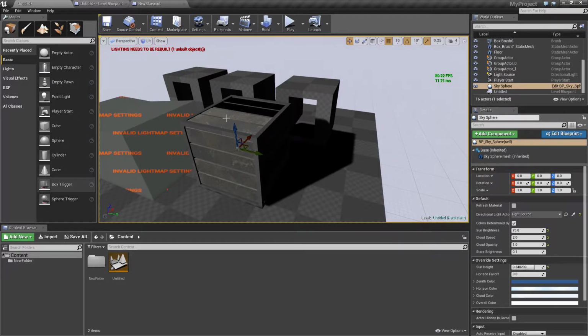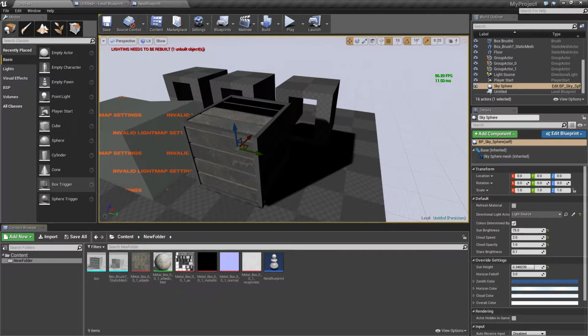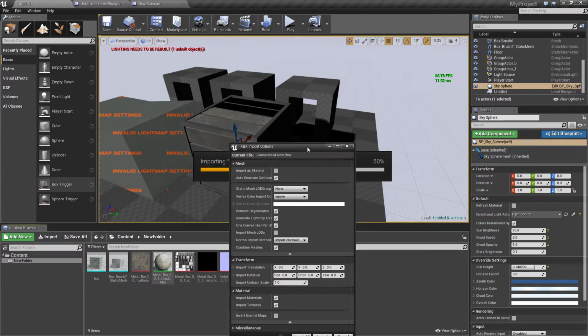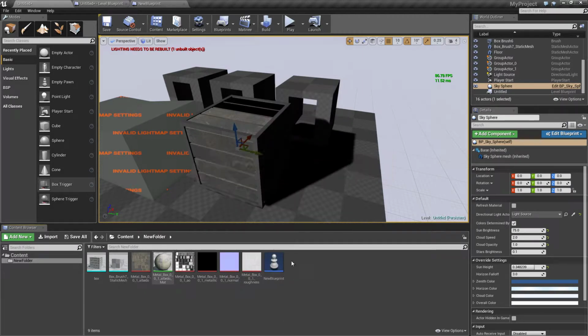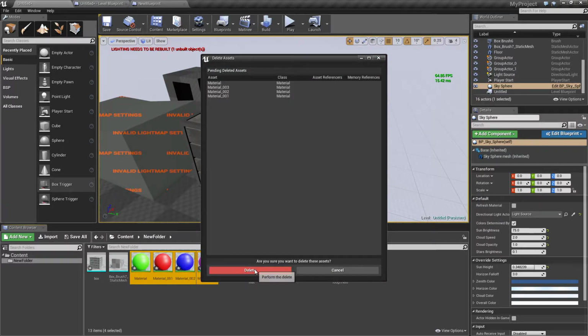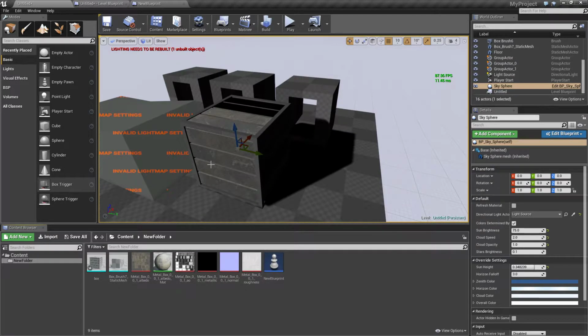What you do is, when you've got the object again and you save it out, you've got your mesh. All you do is drag it in. Do you want to overwrite? You do Yes to All, or just say Yes, and it imports that. It gives me the warning again, and gives me these materials again because of the way I set up in Blender. I don't want them because I already deleted them, but our material is still there, and it didn't change anything because it's exactly the same mesh.